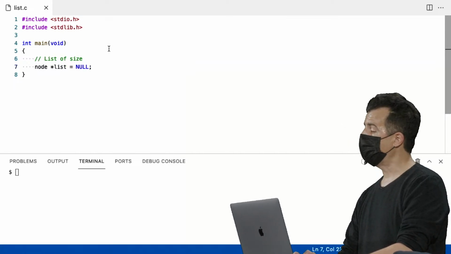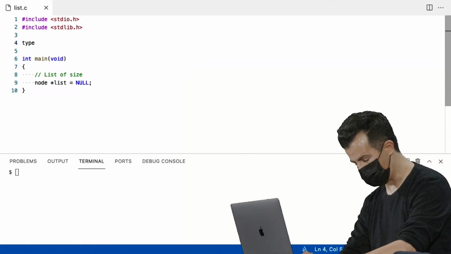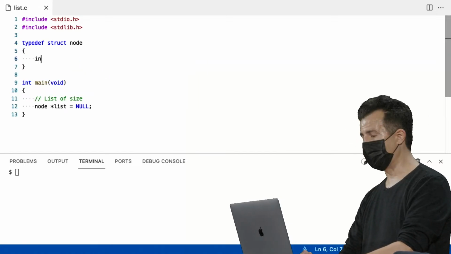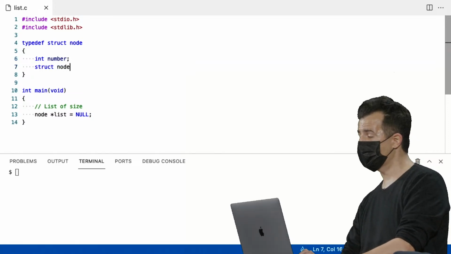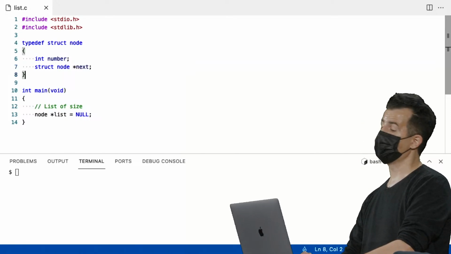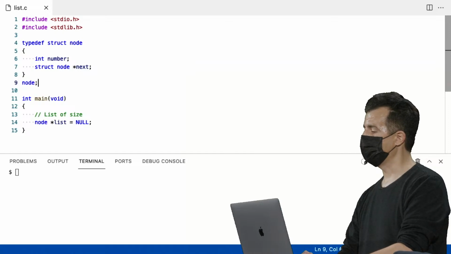But I'm also now going to have to take the additional step of defining what this node is. So recall that I might do something like typedef struct node. Inside of this struct node, I'm going to have a number, which I'll call number of type int. And I'm going to have a struct node star that says the next pointer is called next. And I'm going to call this whole thing more succinctly node instead of struct node.